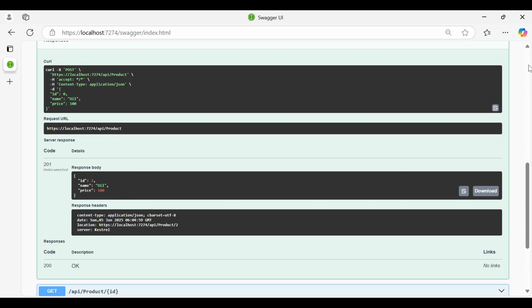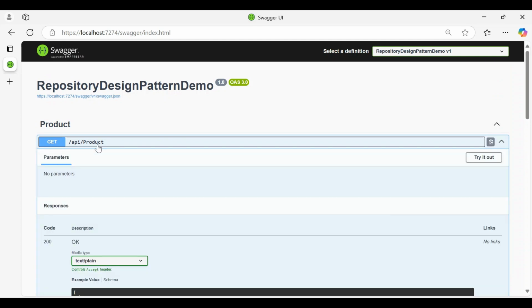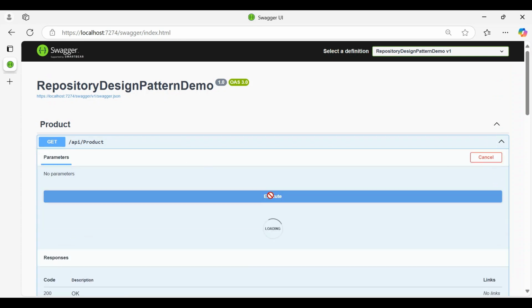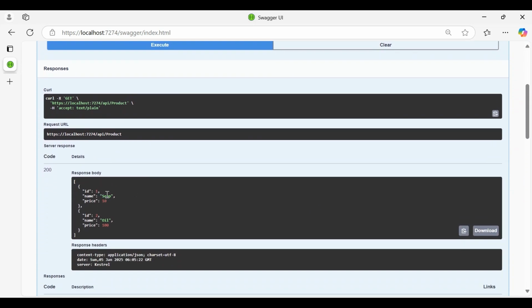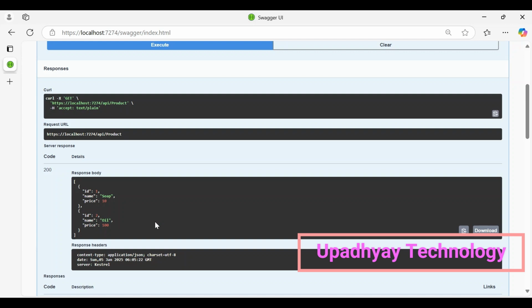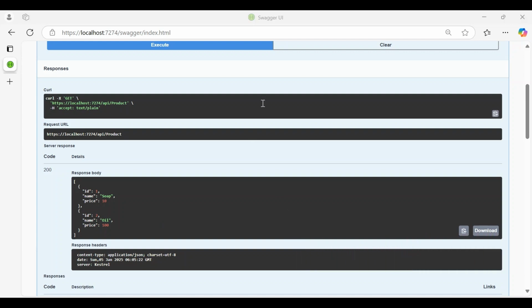Let us check another endpoint, get, whether we are getting oil in the list or not. Let us check. It is coming with two records. First one is soap and another is oil, which we have just added. So we have checked by creating, and we have checked by seeing all those records which we have updated.